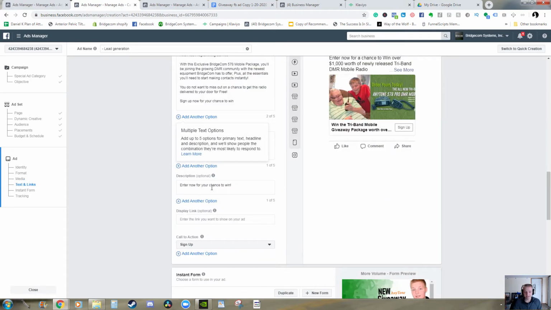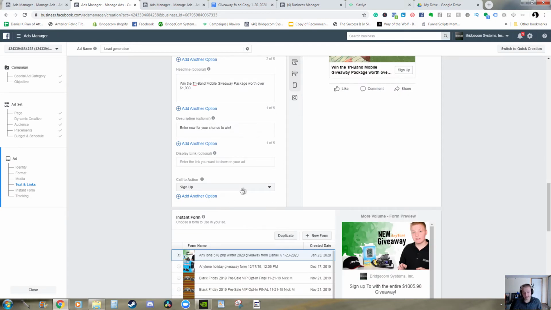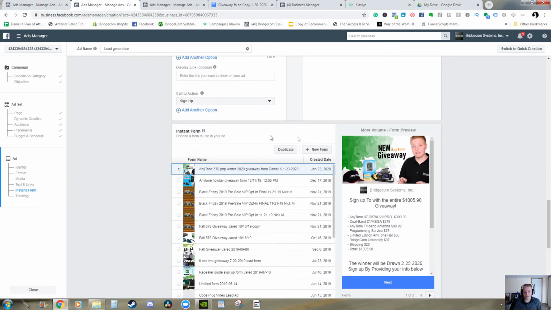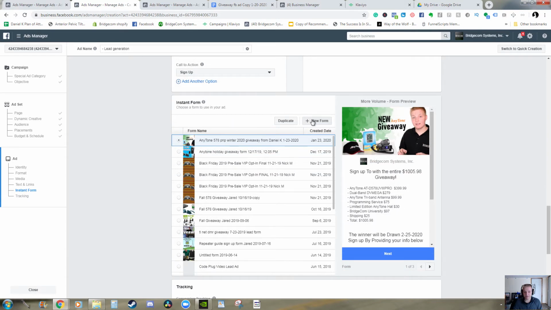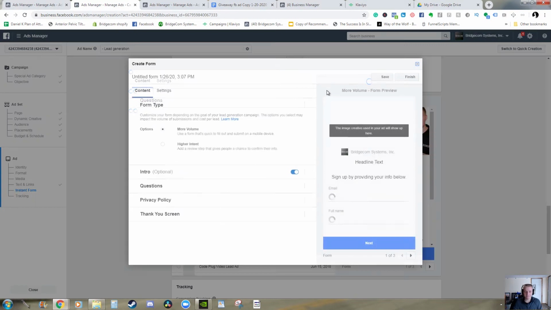But that's really it for the majority of the ad. Now the last thing is simply the sign up form. So I'm just going to run through here. It's really simple. We can create a new form here. Alright. So this is your lead form. This is what the customer is actually going to go to once they click the button. It's going to keep them on Facebook, but they are in this form that they just fill out real fast.